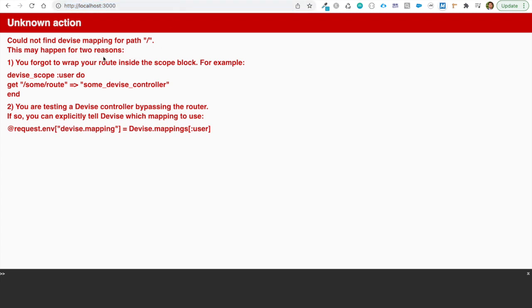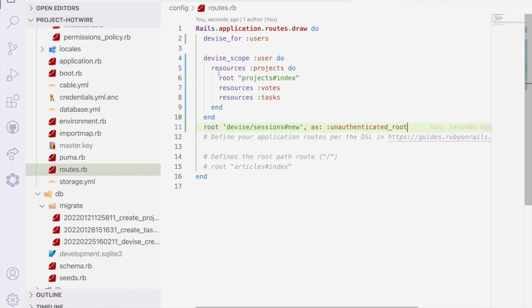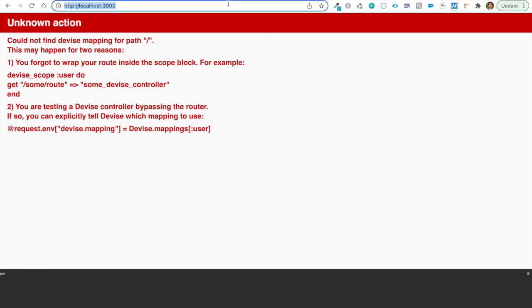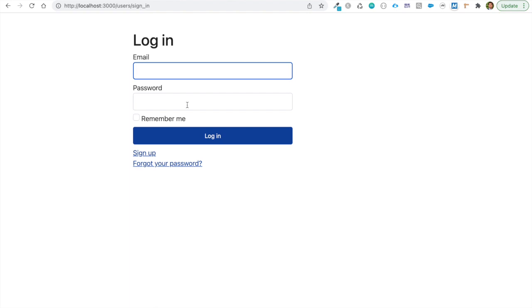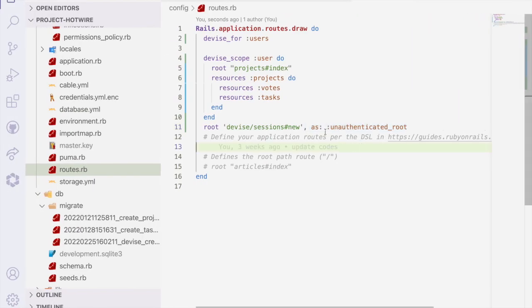Good net mapping the devise. This happened for two reasons. You forgot to wrap up the scope. Oh, let's see. Do we have that one already? So we have the user, we have the scope, we have the projects. So let's be in here, I think. And then let's see this one. Yeah, now it's working.